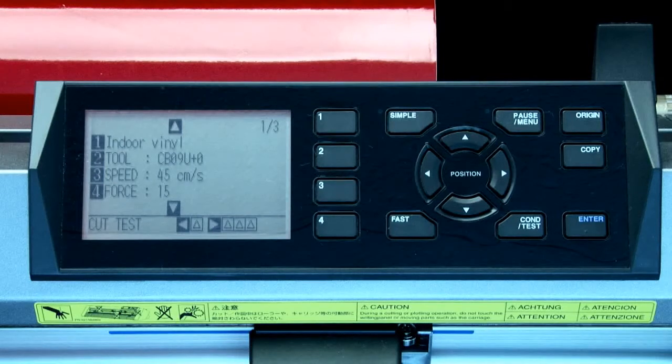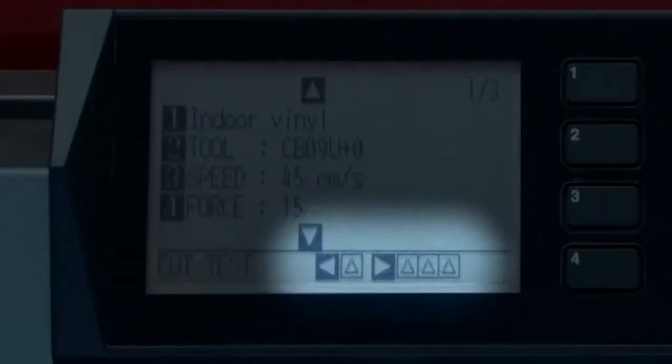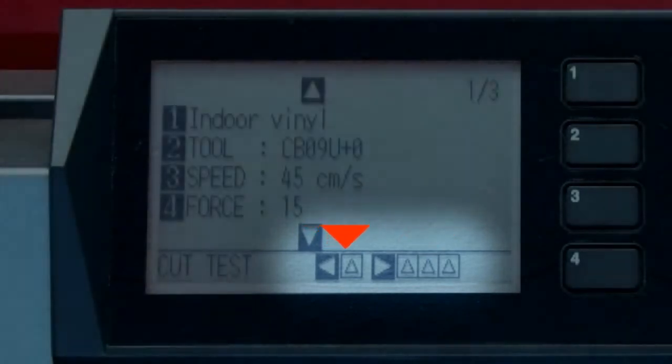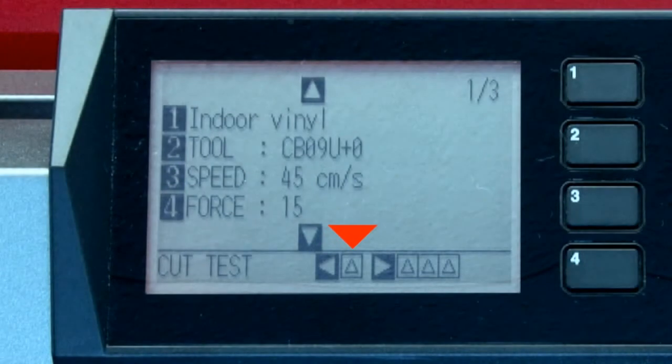Now that we've got the condition the way we want, we need to perform a test cut on the material that this condition has been set up for. At the bottom right of the screen there are two arrows, and next to them are little patterns representing a square with a triangle within them. This indicates that by pressing the left arrow key, the cutter will cut a single square and triangle pattern. And pressing the right arrow key, the cutter will cut 3 square and triangle patterns at different force levels.